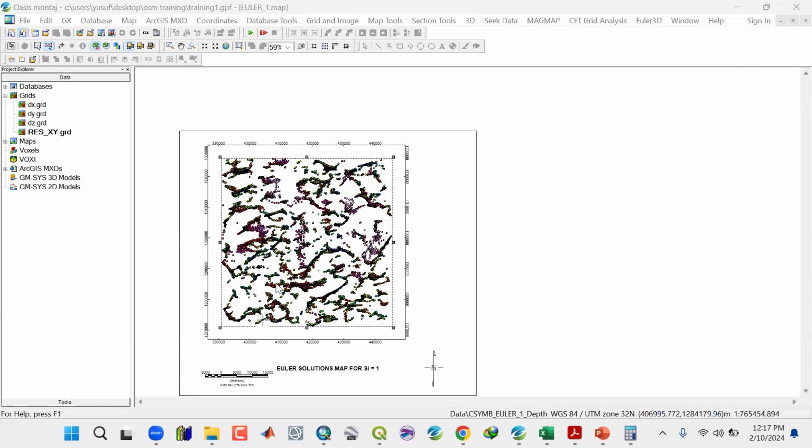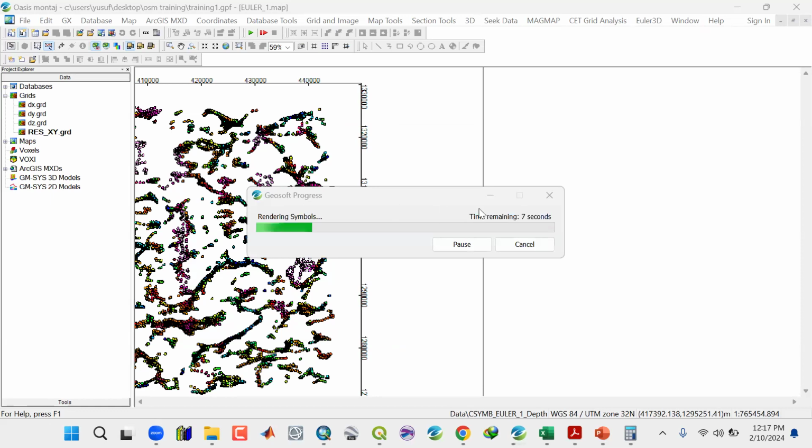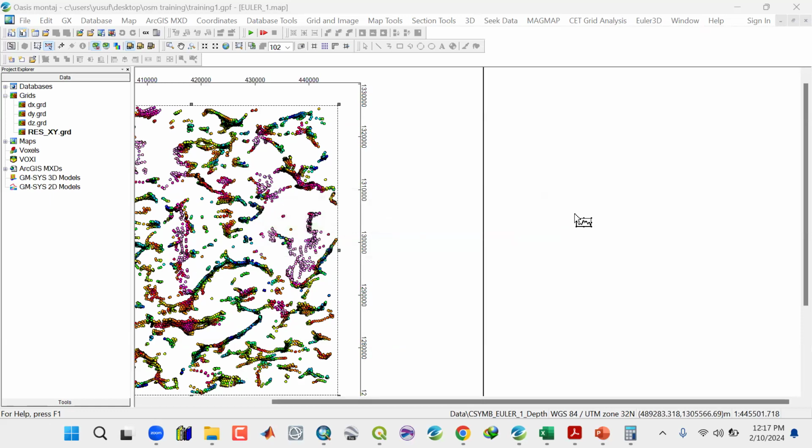So you see, the more you scroll, the more you see those things coming up. You see these lines? This one is a good solution. Those ones you see, they are scattered. They are just alone. We can discard them.